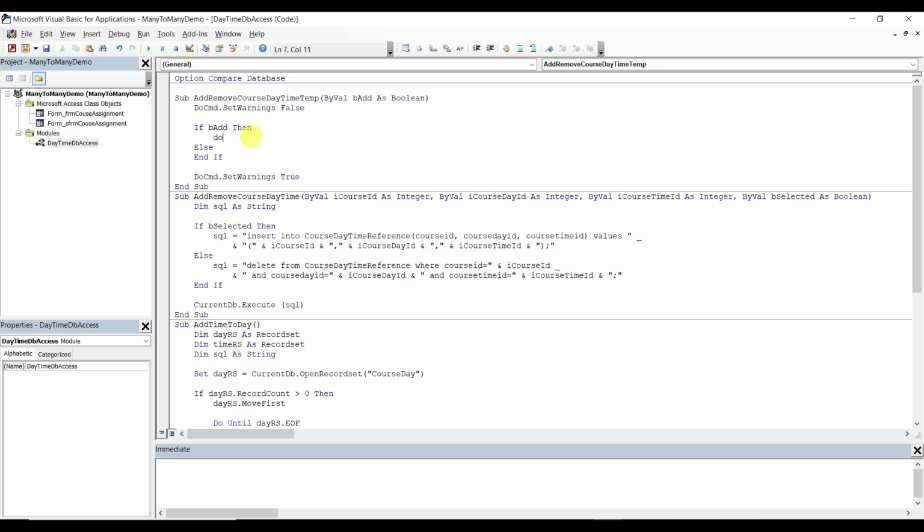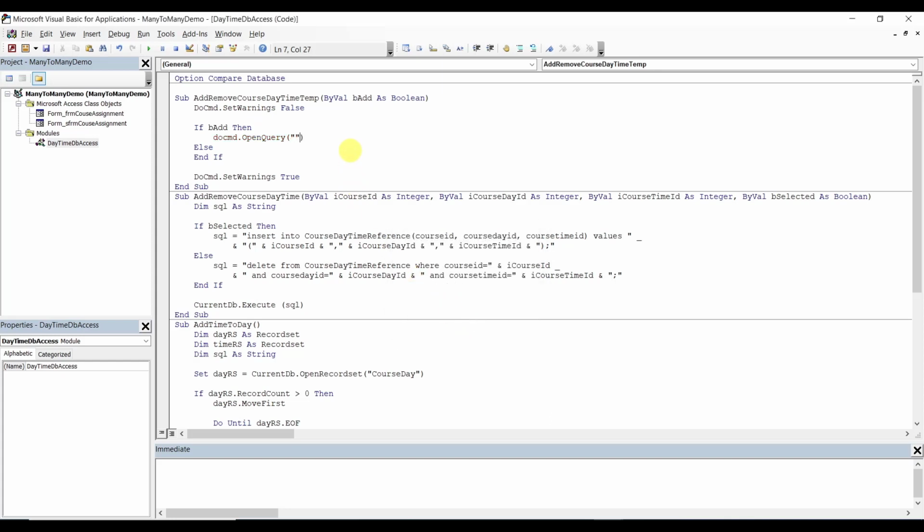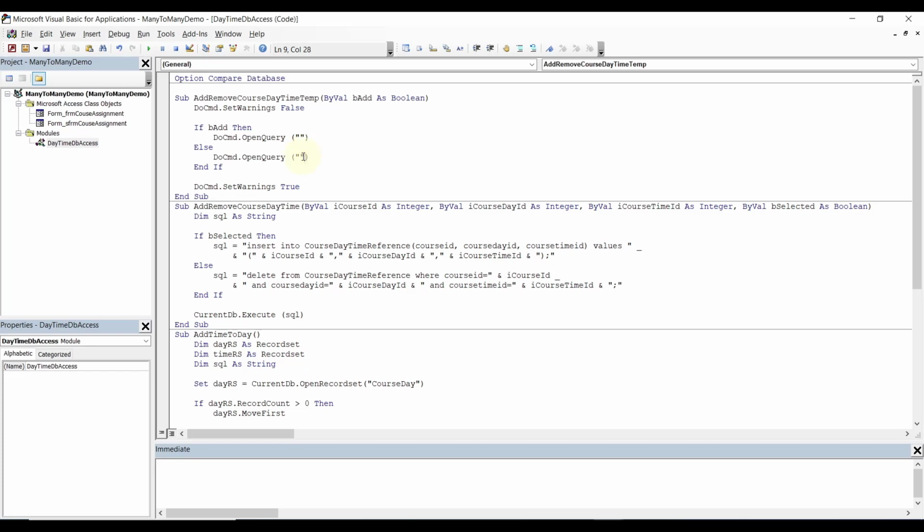And here we're going to say DoCmd.OpenQuery. Alright, oops, it needs something inside. It can't just be empty. So now we're just gonna copy that and put it right there. Okay.